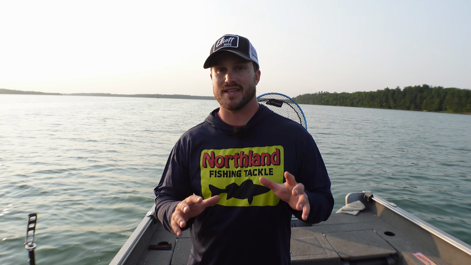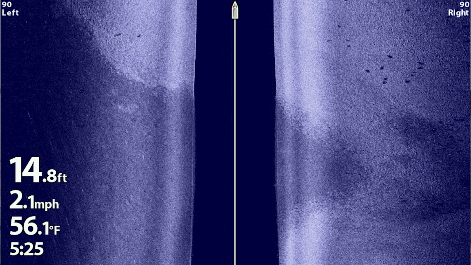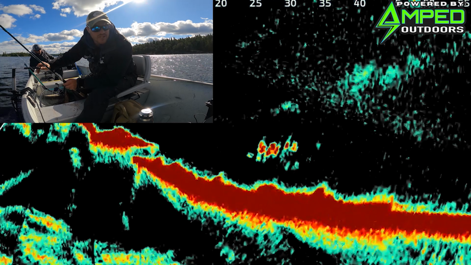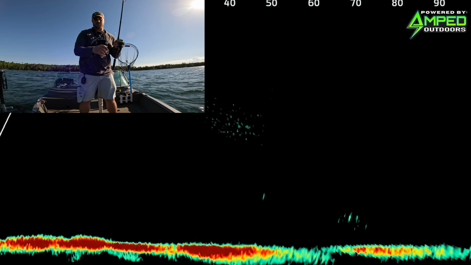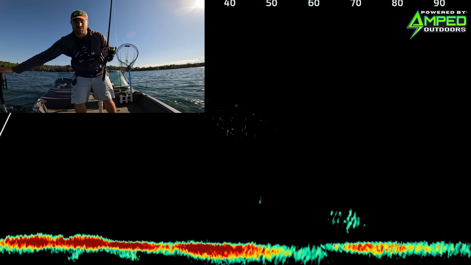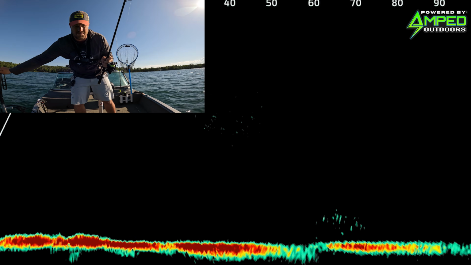The next thing we're going to talk about is bottom hardness. You know, a lot of people are really good at reading it on side imaging. That's a very, very easy way to tell bottom hardness, but you can actually tell that on LiveScope as well. Now keep in mind, the further you get out, sometimes this changes, but in general, the harder, the more red that you see, the harder the bottom. The thinner red, that is going to be softer bottom, might even go to orange or yellow, depending on how your settings are set.